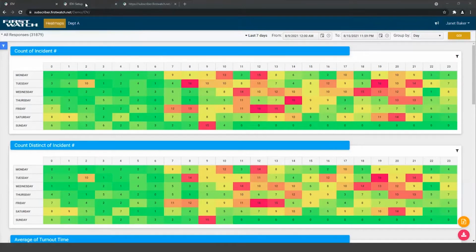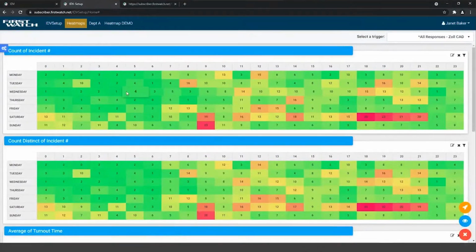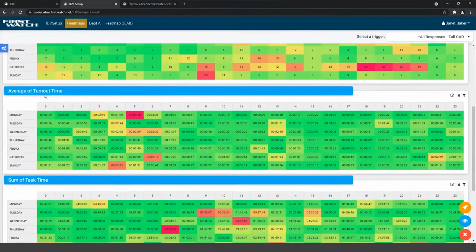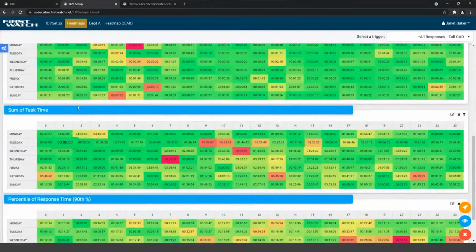On my screen here, you will see I have the heat map widget set up. Typically, you'll use the widget for a count or distinct count of your incidents to see them by hour of day and day of week. However, we did build in the capability for you to apply sum, average, and percentile as well. Usually, if you're setting those up, you will apply them against some sort of calculated field like turnout time or task time or your response time.